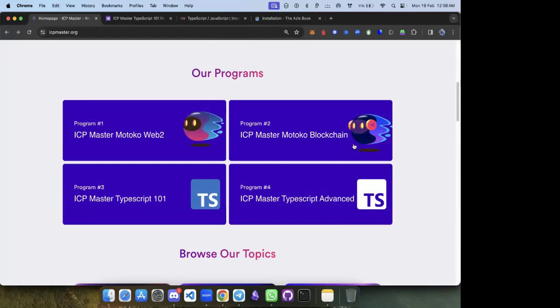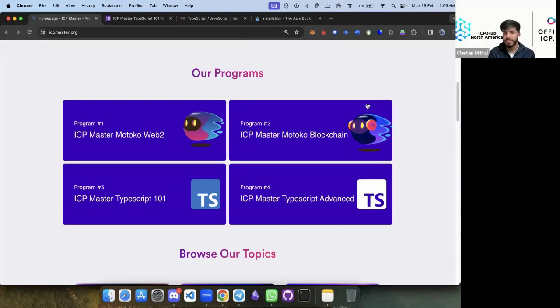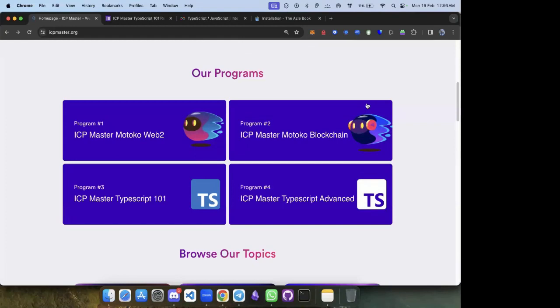So question, can TypeScript do pretty much everything that Motoko or Rust could do? Or are there some nuanced differences between the languages, where maybe TypeScript is limited compared to Rust and Motoko?